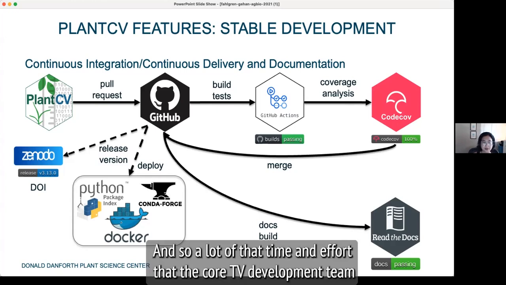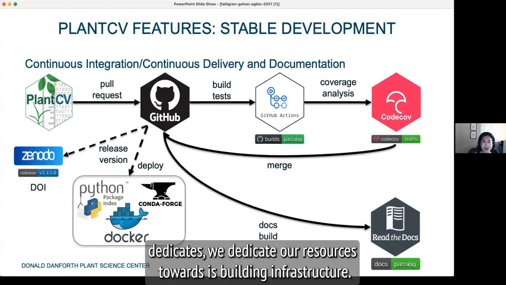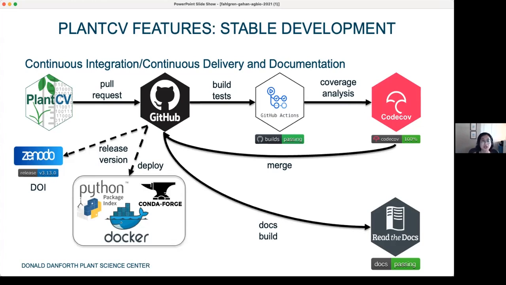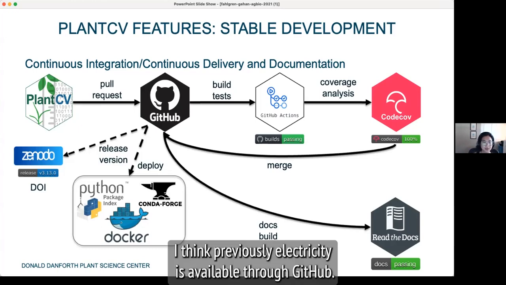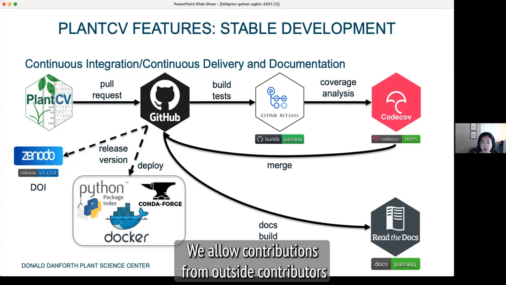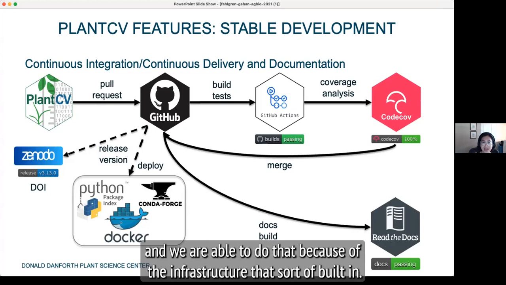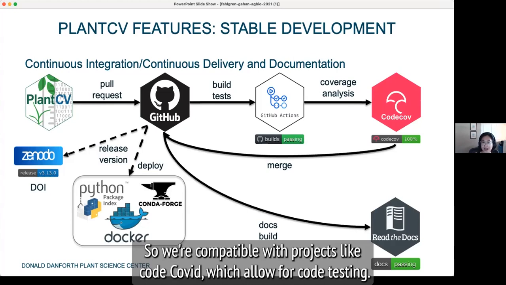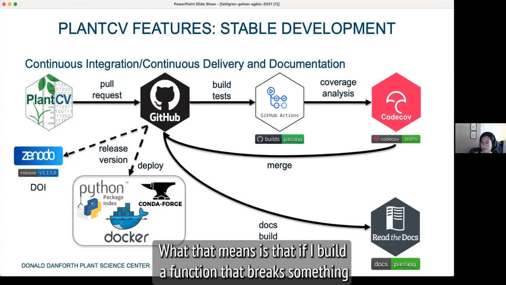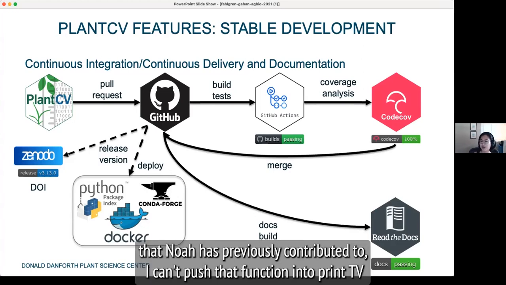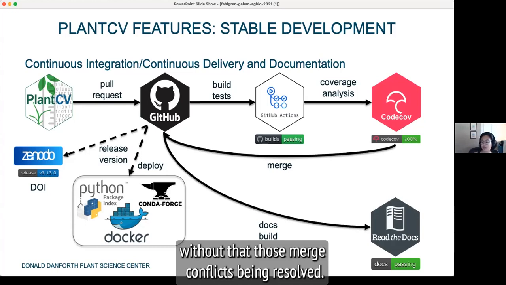And so a lot of that time and effort that the core PlantCV development team dedicates, we dedicate our resources towards building infrastructure. And so, like I said previously, PlantCV is available through GitHub. We allow contributions from outside contributors, and we are able to do that because of the infrastructure that's built in. So we're compatible with projects like CodeCov, which allow for code testing. What that means is that if I build a function that breaks something that Noah's previously contributed to, I can't push that function into PlantCV without those merge conflicts being resolved.